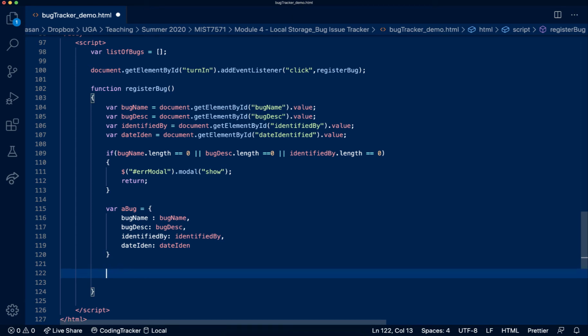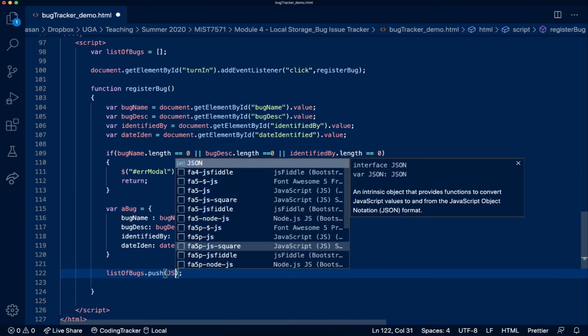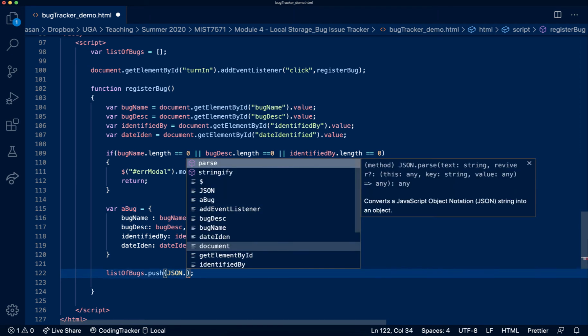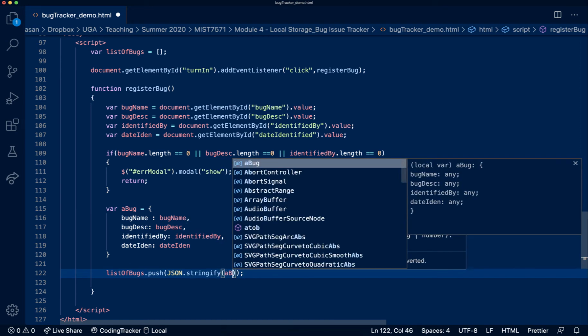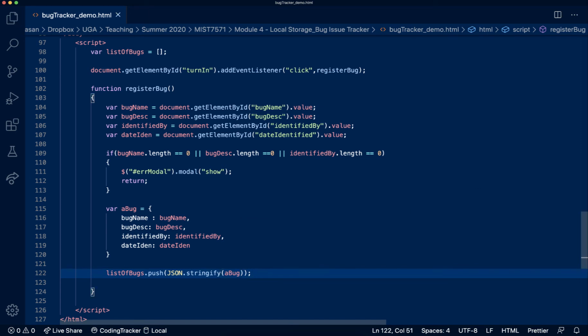And so to do that, I can do list of bugs dot push. Now, you're going to see me do something over here that's a little bit different. You could very simply push a bug in here, and you could leave this as it is, and this would work just fine. But I'm going to do a slight twist on this, and I'm going to run an operation known as JSON.stringify.